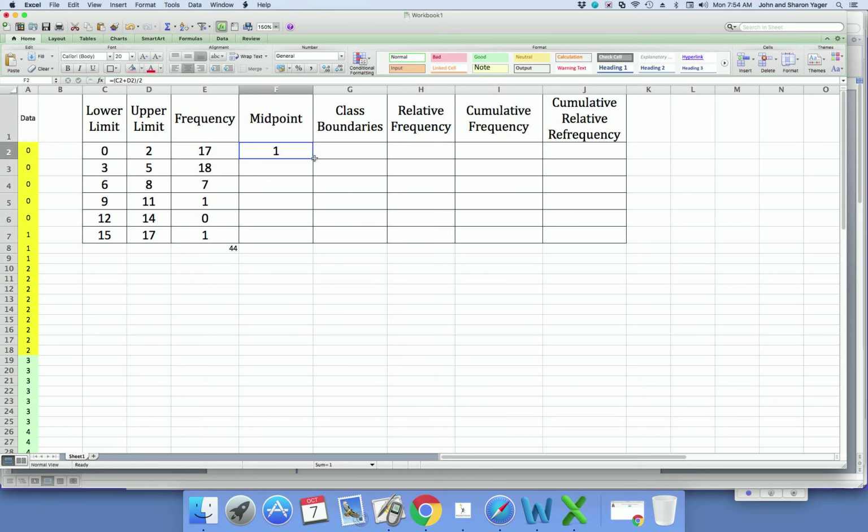I'm going to highlight that. I'm going to put my cursor in the lower right hand corner until it turns to a black plus sign. Drag it down and it'll do all my midpoints for me. So 1, 4, 7, 10, 13, and 16 are all my midpoints. And you can see the equation up here. Lower limit plus upper limit divided by 2. That's how you get your midpoints.